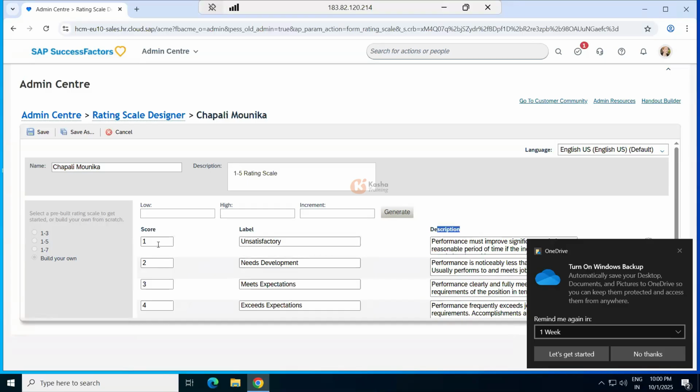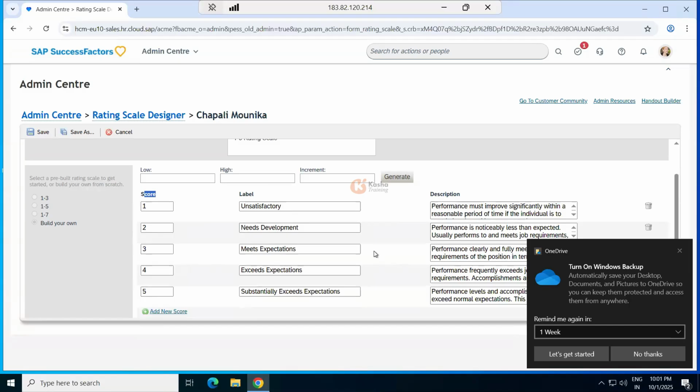If I click on 1 to 5, you will see the 1 to 5 score, label, and description. If I click on 1 to 7, it will have a 1 to 7 score, label, and description. So automatically the system will pick up all these details and show them to us. Then you have Build Your Own, which is the manual way of creating this, which means it will not show any score, label, or description.